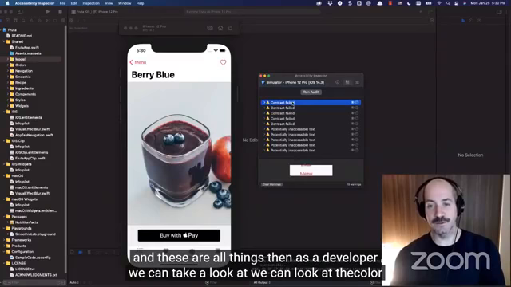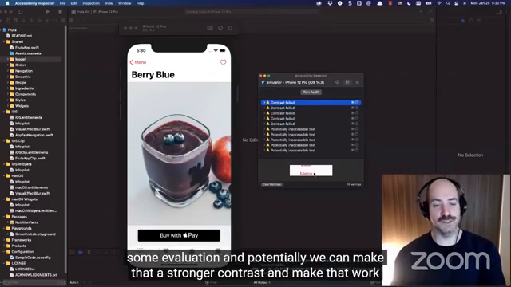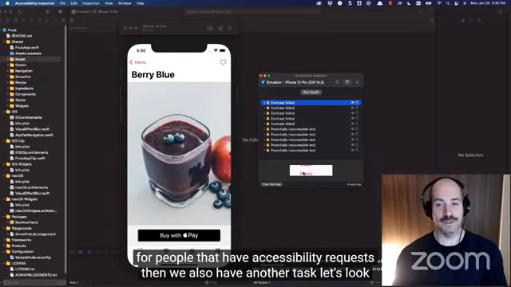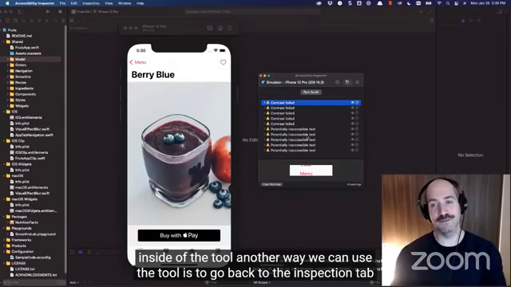We can look at the color contrast for things like the menu color here, so that pink and white color needs some evaluation, and potentially we can make that a stronger contrast and make that work for people that have accessibility requests. Then we also have another task. Let's look at potentially inaccessible text. These are all things we can inspect and learn more about inside of the tool.